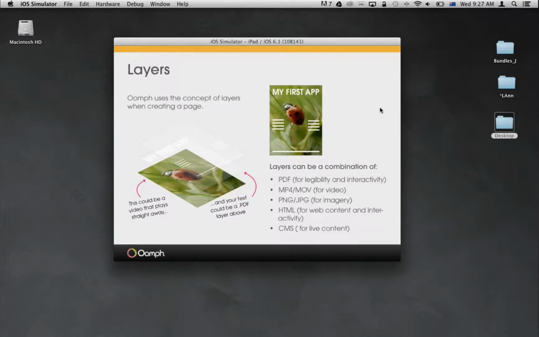Now, Oomph really uses a system of layers to create a page for an app. So in a few of the examples that I showed you earlier, there were examples that had video and then PDF layered on top of them. So this is such an example. The bottom layer is a video page. So that is a movie file or an MP4 file. And then on top of that, we have two PDF files that contain text and probably contain page links so that you can link to other pages.